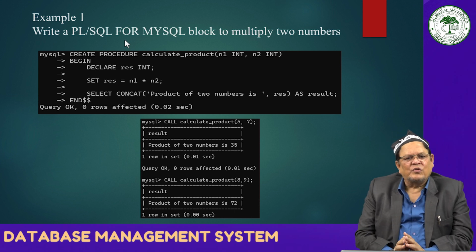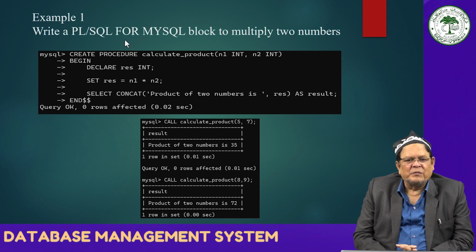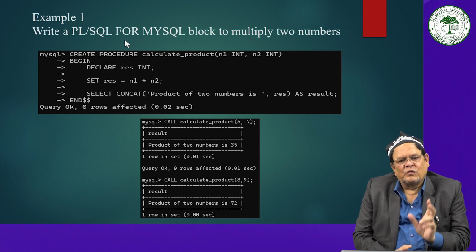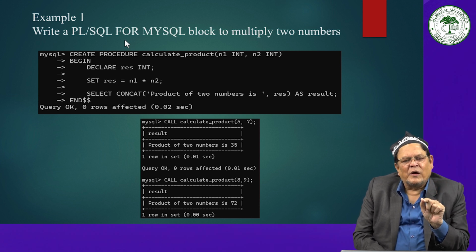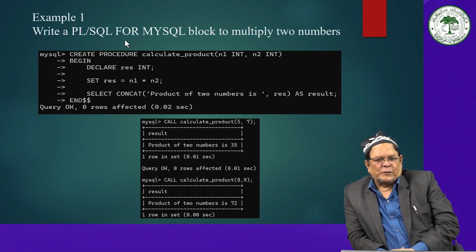Set result is equal to product, which is n1 multiplied by n2, semicolon. Then select concat, 'The product of two numbers is' within quotes, and then comma, you have to write result as result. And then you have to write n double dollar. It will terminate the procedure also.